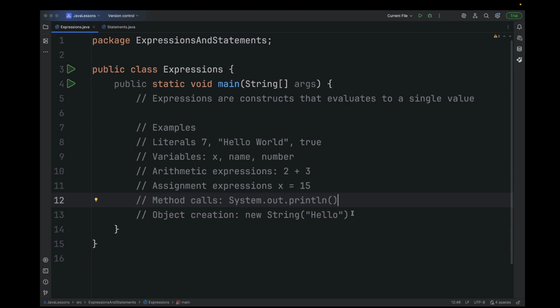For example, where you created an instance of a string, you just created an object here, which is the instance of the String class. Don't worry, some of these terms we are using, method, class, and objects, we are going to be discussing them in future lessons. So just understand that expressions are constructs that evaluate to a single value.